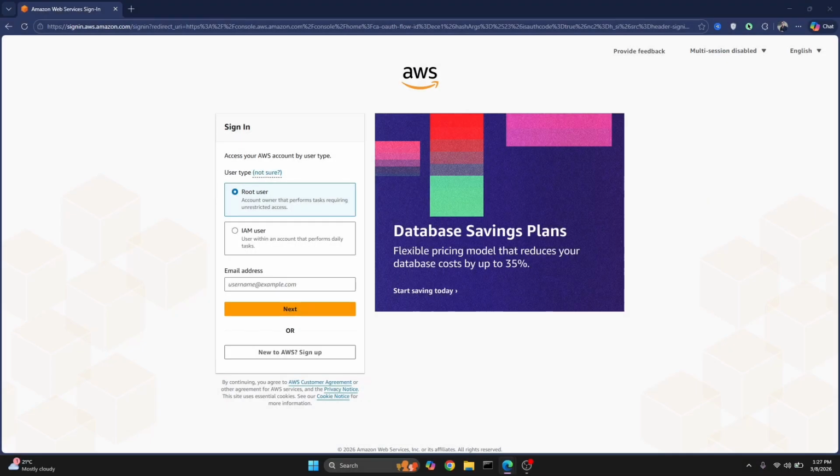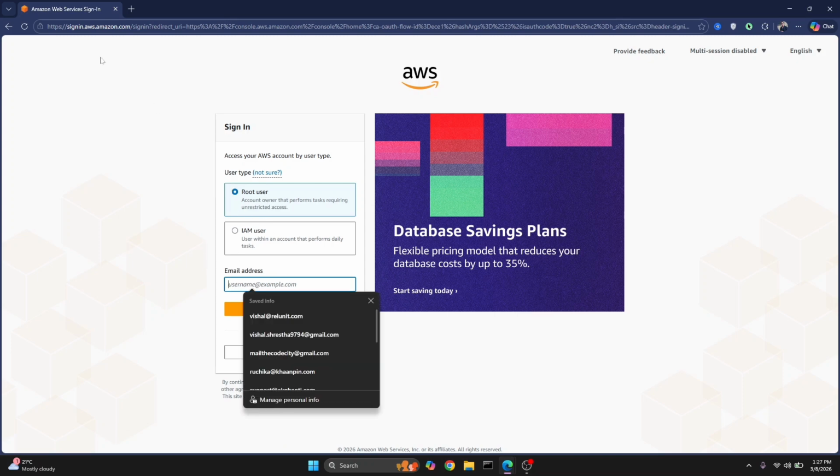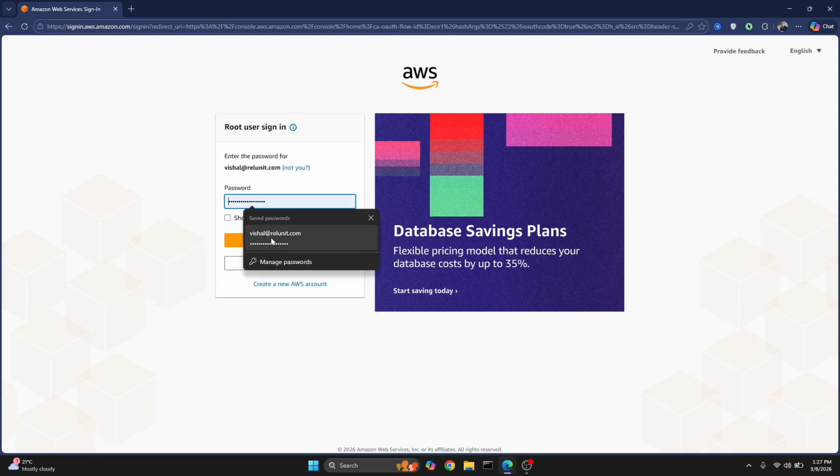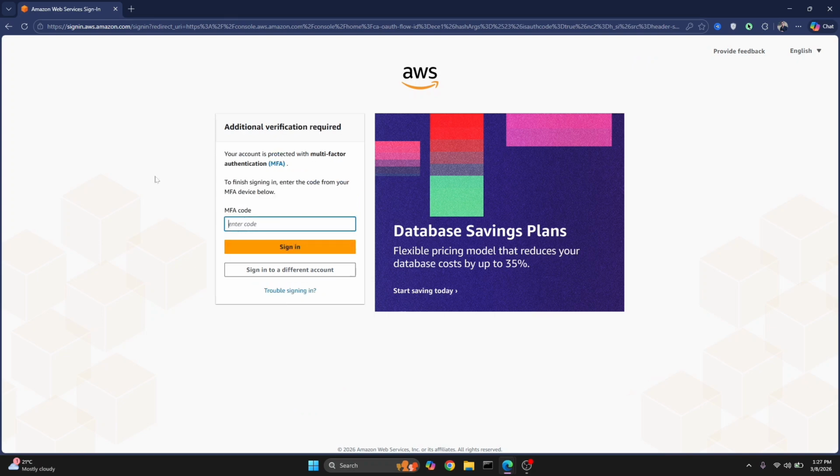Let's see how we can create an IAM user in AWS with full access or any level of access that you want to give to that user. First, I'll log in as a root user. You can go to this URL, signin.aws.amazon.com, enter your email, and then enter your password. I have two-factor authentication, so I'll just check my authenticator code and log in.